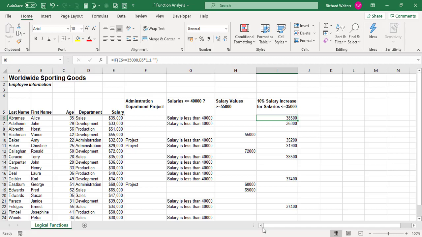So this now gives an example in this video of how the IF function in its basic format can be used for analysis purposes, whereby we've gone through, if a department is equal to administration, put them on project. If the salary is less than or equal to 40,000, show the text, salary is less than or equal to 40,000. If the salary is greater than or equal to 55,000, display the salary, which we've now done. And the last one, give us a 10% increase in salary if the salary is less than or equal to 35,000. So in this example, we've seen four pretty basic examples of the use of IF and how IF can be used for analysis purposes.